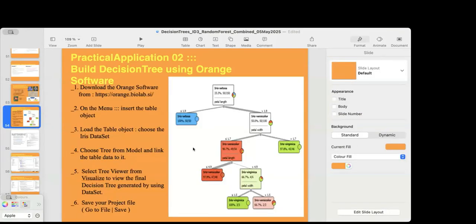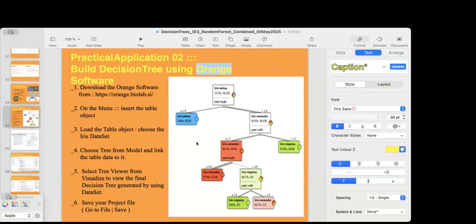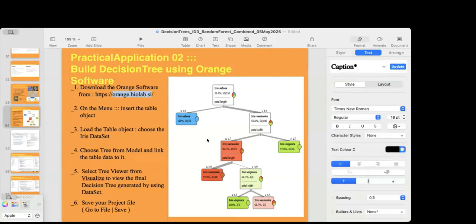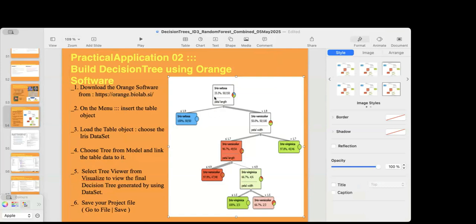Another way to build the tree is by using data mining software such as CART, C5 or Orange software. Orange is a free machine learning data mining software that we can download from this website. And for the Iris dataset, here is the decision tree that the Orange software creates.